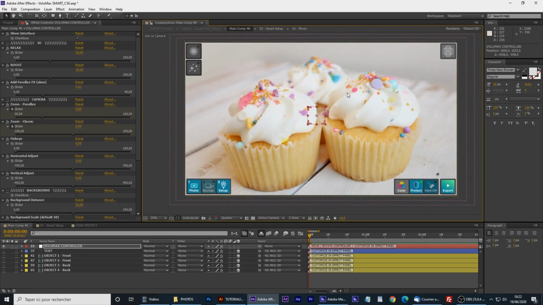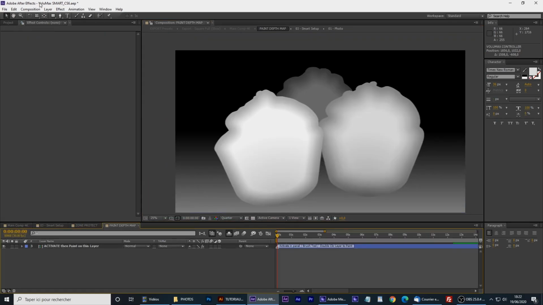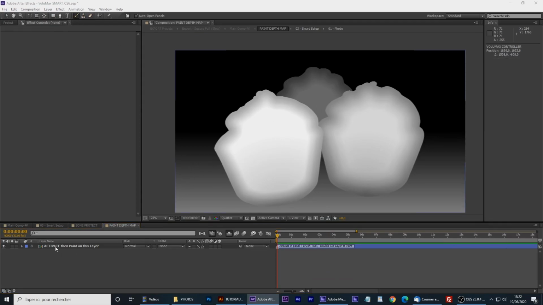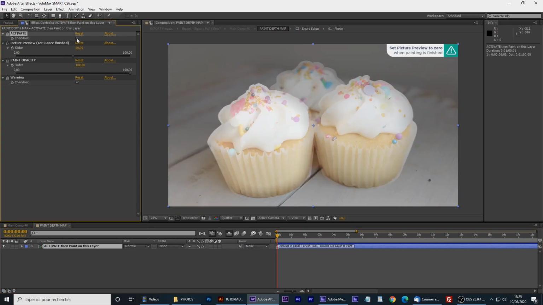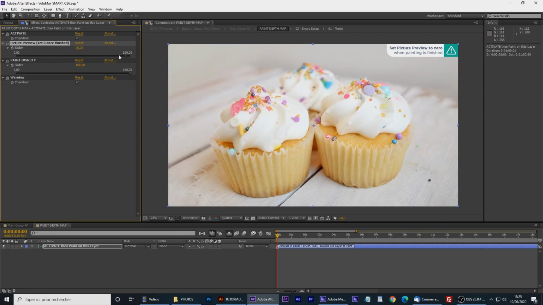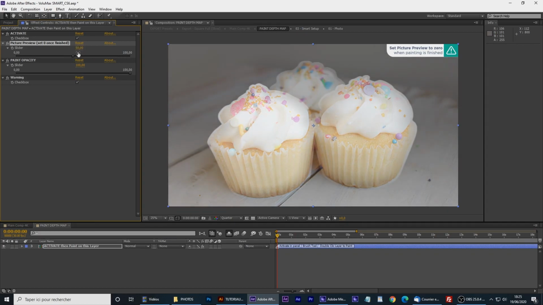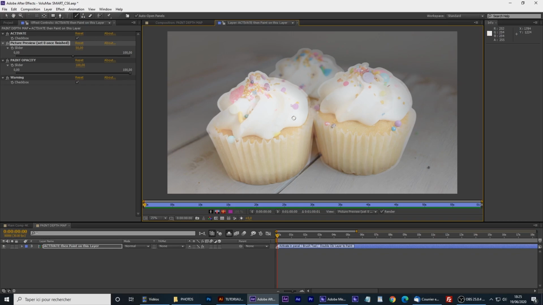I'm going to do some depth map painting directly in After Effects by using the Paint Depth Map button. I'm going to double click on it and I'm going to paint directly on my depth map. I'm going to select this layer here and activate the Paint Depth Map tool. Here I can see a mix between my picture and my depth map I generated in the setup. I can set the opacity of the depth map or my picture. I'm going to go back at 50 and I'm going to paint my depth map directly in After Effects. I'm selecting my brush, double clicking here, and I'm going to paint now.